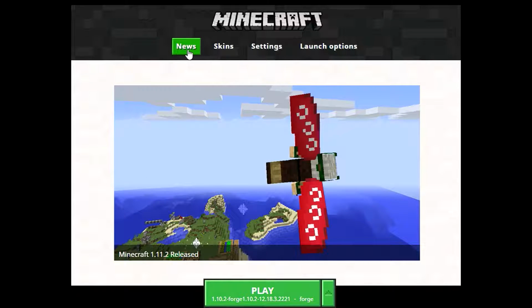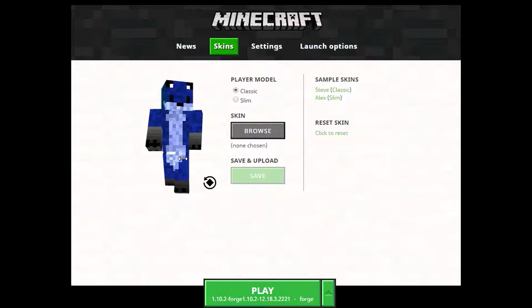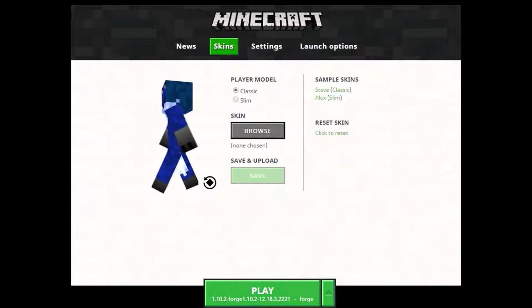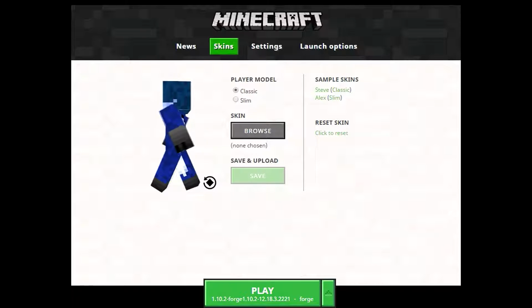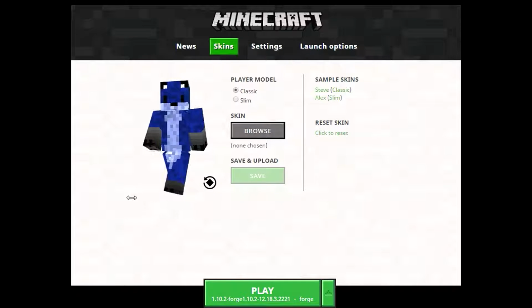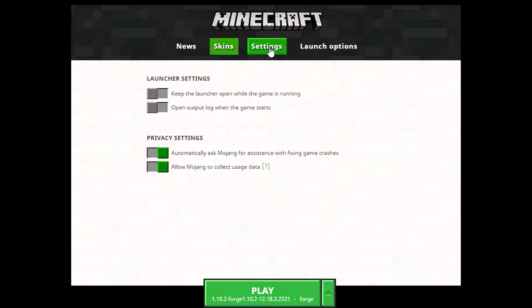You click on that, and it'll have news, skins, which is nice. So I can go back to Classic Steve, or I can go to Classic Alex. I can completely reset my skin. I can browse for skins. I can upload any saved skins that I have, which I do have to change the top and sides of my head because they're a completely different shade of blue than what he is. But yeah, and then they have settings, and then they have launch options.